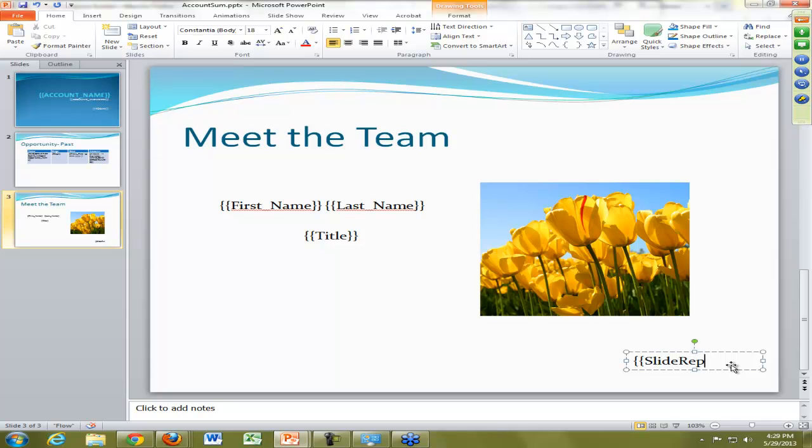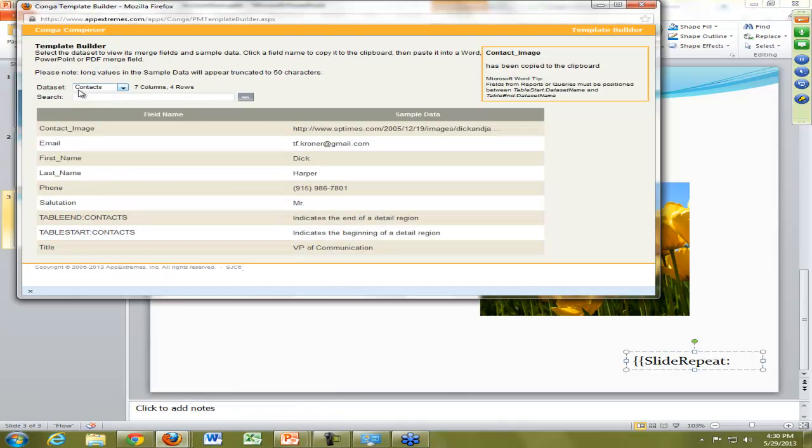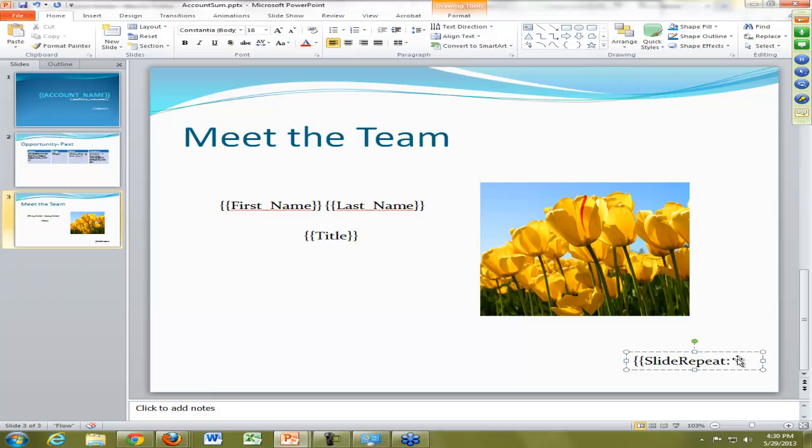Slide repeat is the instruction, and then we're going to jump back over to our template builder, look at the name of the data set, contacts, and then repeat that. That way Conga knows for every line in our contacts report, we're going to have its unique slide. All right. That's good. Let's go ahead and save.